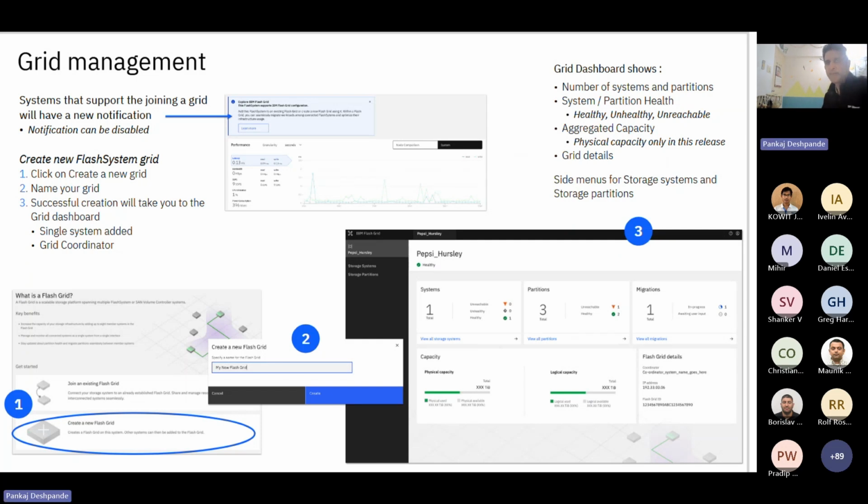Once you create that, on the right-hand side there is a single dashboard where you would have two views. You have the view of the storage systems in the grid and the storage partitions in the grid. And then you would have the visualization of the physical capacity, the logical capacity, and what's going on in terms of the systems. Are there unreachable systems? Is there anything that is drawing attention? So the admin can come to this dashboard and from there maneuver to which part of the infrastructure needs attention.